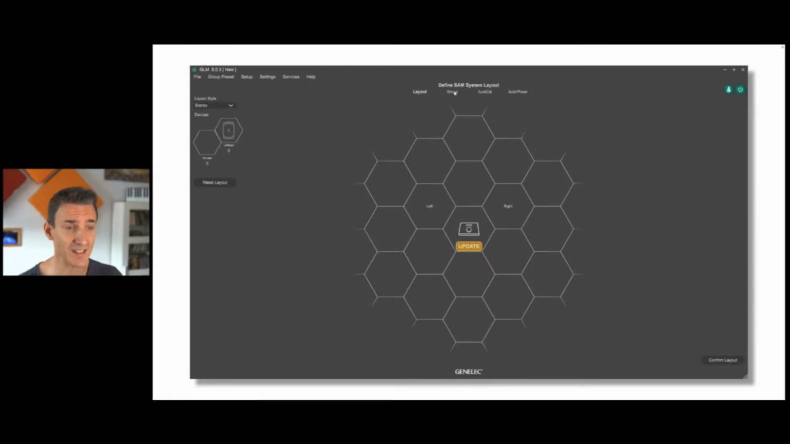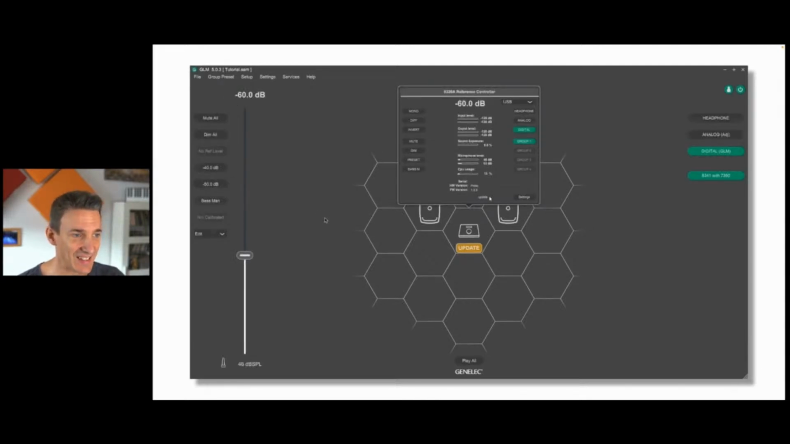And if you did this, usually you should place it in the middle of the grid. You might see something like this. This is why I added this. So there would be an update available. And at the moment, unfortunately, you cannot update it straight away here. We're trying our best to make this possible soon. At the moment, you should confirm setup, then confirm group, and then you can skip autocal, skip autophase, and then you are in the main window of GLM. And the moment you are there, you can then click on the device and you will see this window.